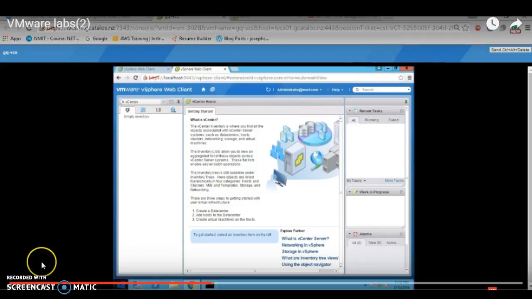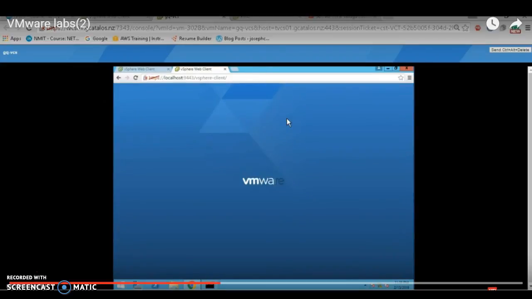Next, you can log out of the vSphere web client. This is the end of the first lab.